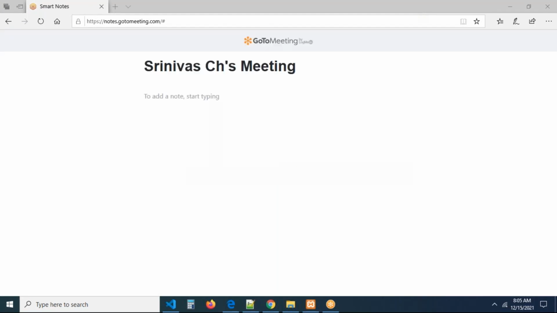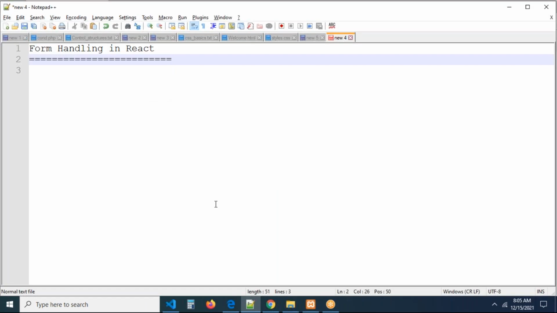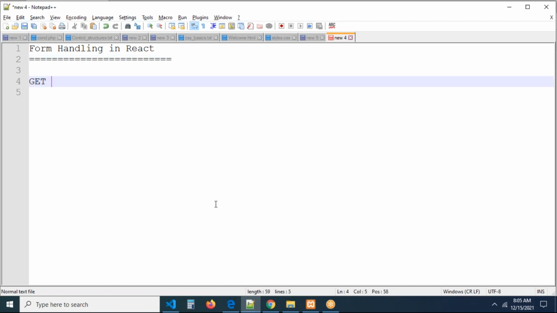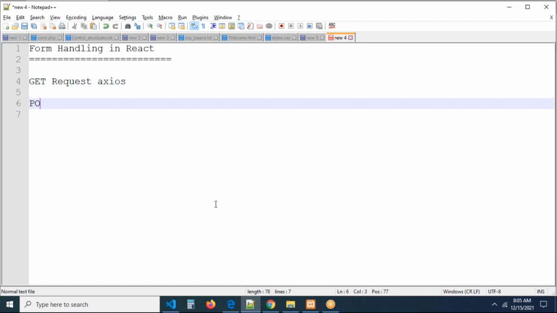Hello everyone, very good morning to all. In the last session, we discussed getting data from the endpoint URL by using Axios. Now, I want to discuss that, which is actually a GET request, right? Yes, we saw a GET request using Axios. Now, I have to discuss the POST request. So how can we post the data to the server?